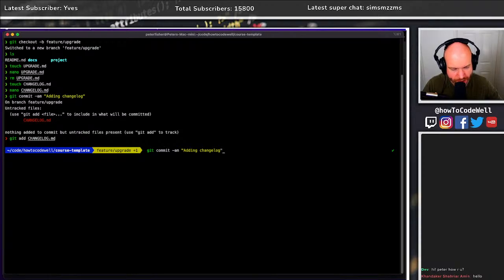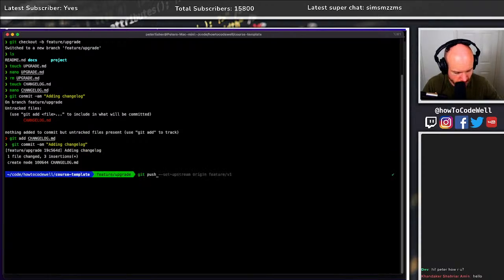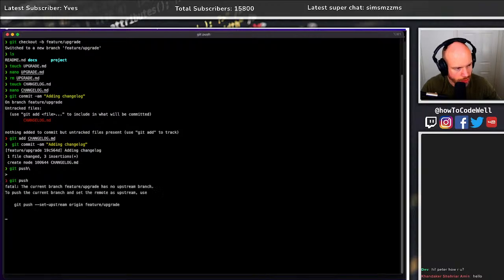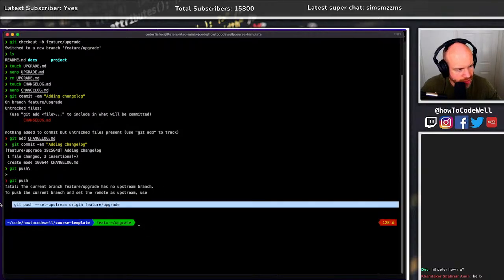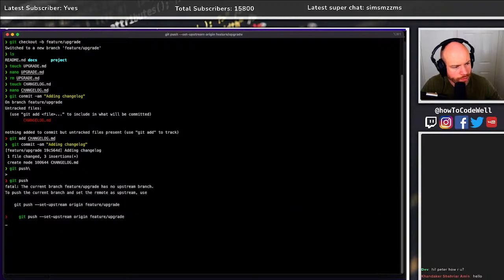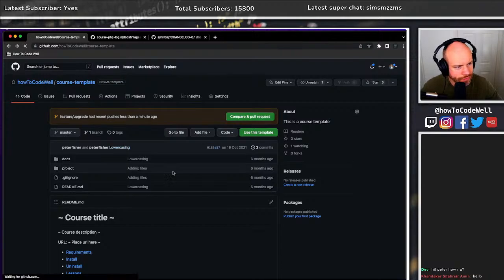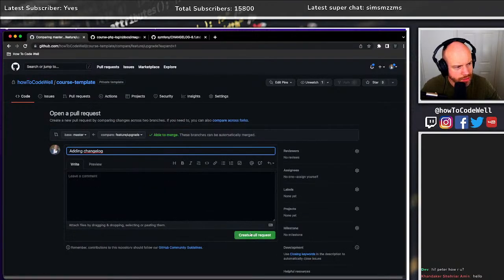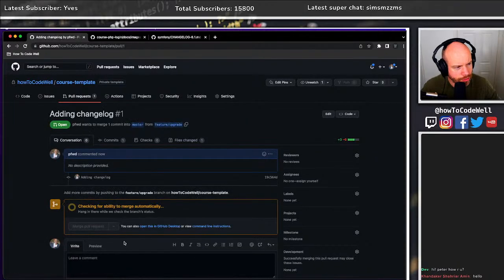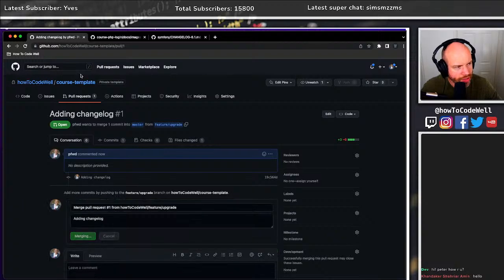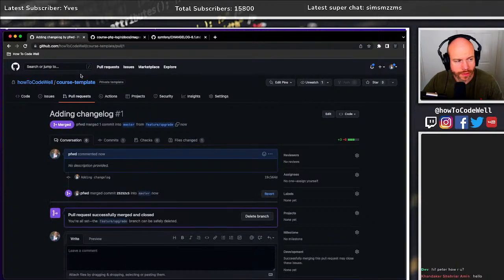changelog. Right, now we can actually get back to, if I push this up, sorry, and of course I need to set the upstream. Always forget to do that. So what we can do now is merge that into the master. That's fine. Create a pull request, merge it in. Everybody's happy. All good stuff. And then I can create a new course using this as a template. So let's delete that branch.